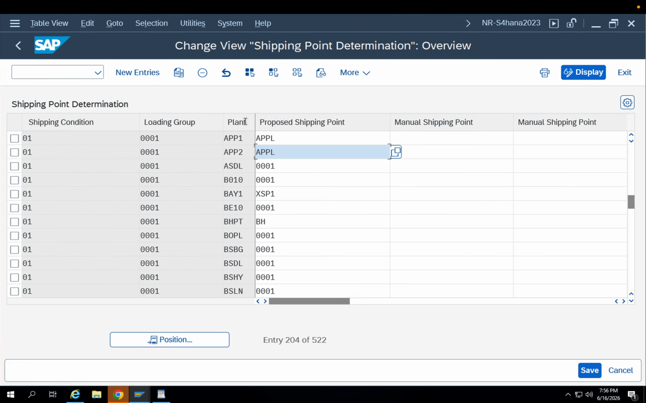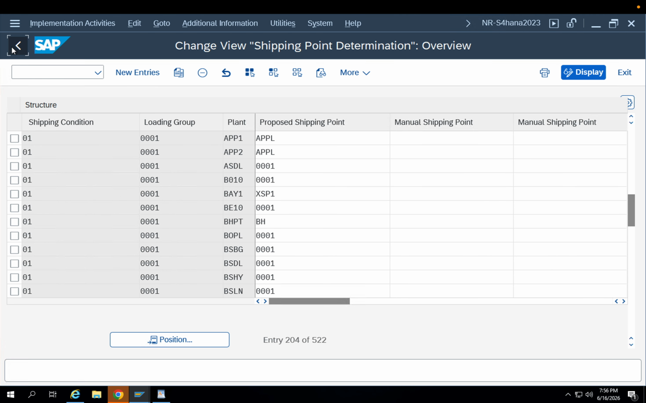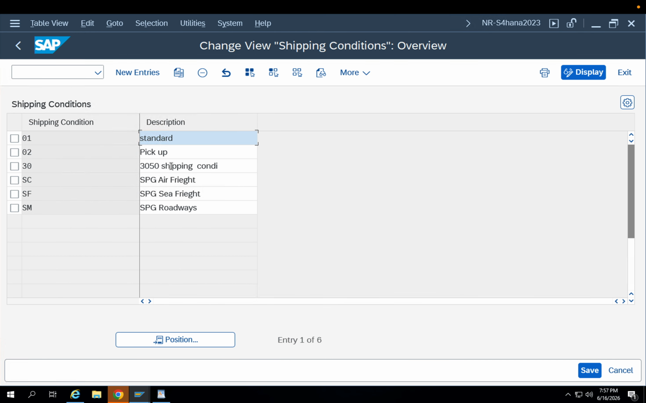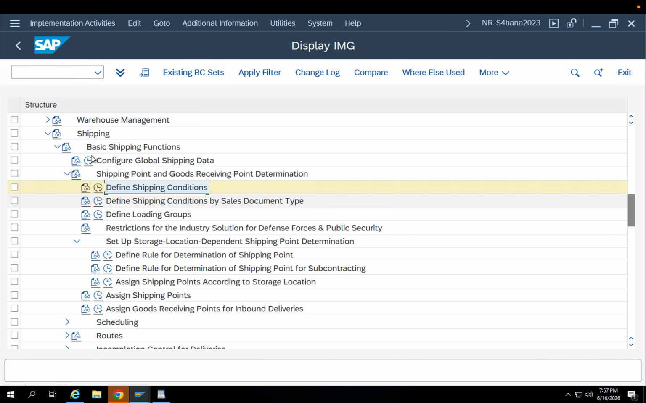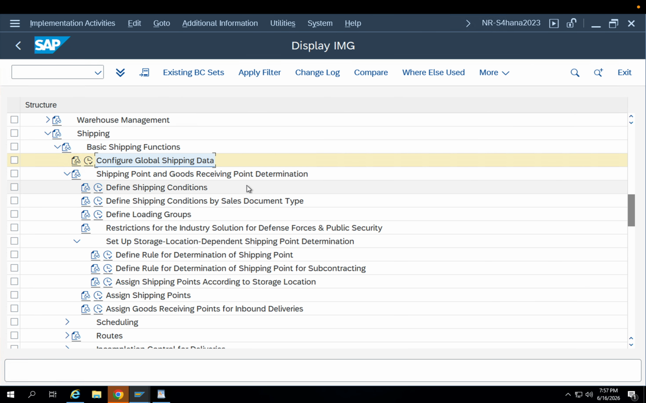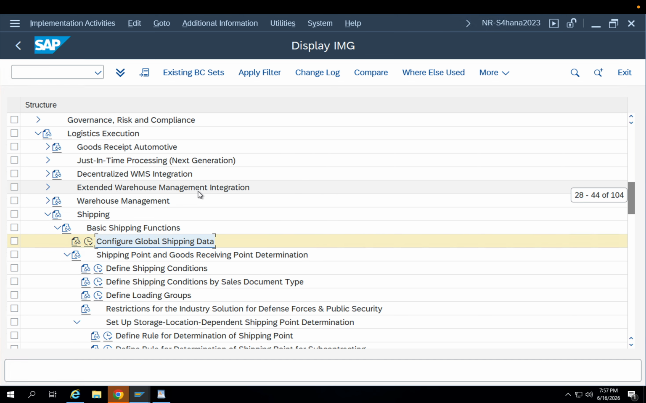Okay, this you have to assign properly. Clear? So again, this is the goods receiving point. You can also define any other shipping conditions here. This is entirely an ST process, not our process. It is a logistics execution.